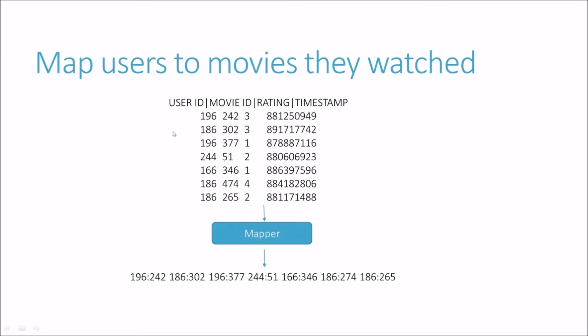So second line comes in. Again, we'll just extract the user ID 186 and the movie ID 302 as the key value pair, and output a key value pair of 186 to 302 to MapReduce. Third line comes in. We extract again user ID 196, watch movie 377. And this is the second time we've seen user ID 196, and that's okay. You know, duplicate keys are okay.